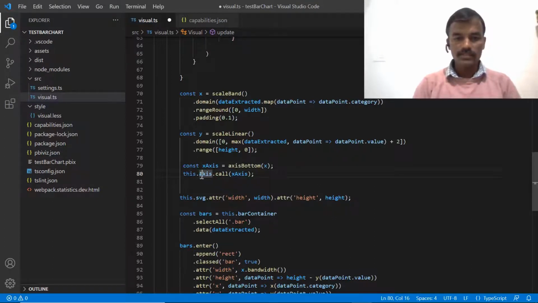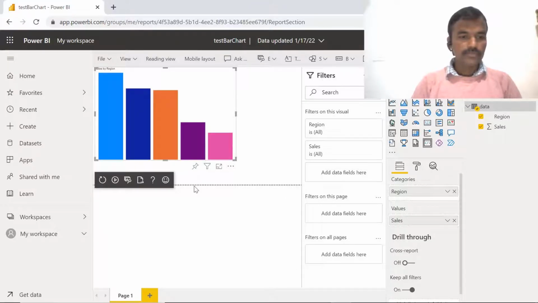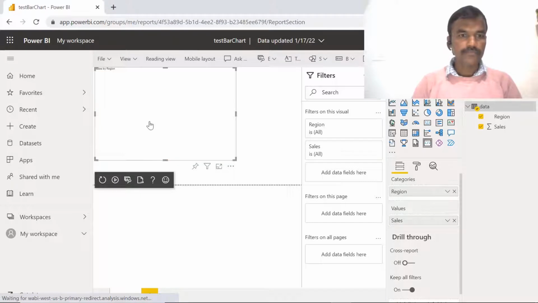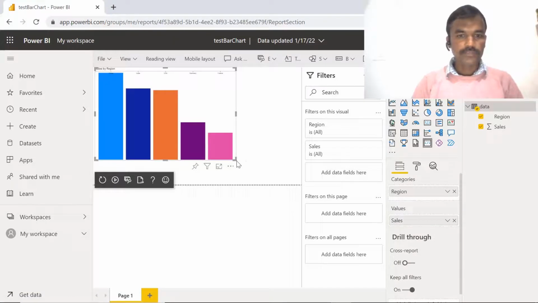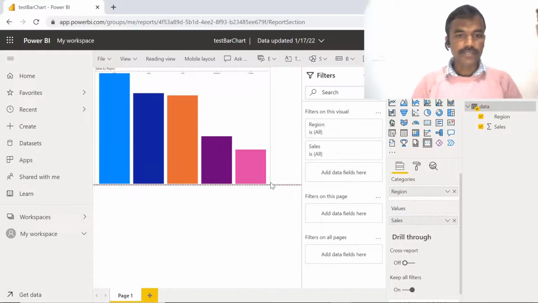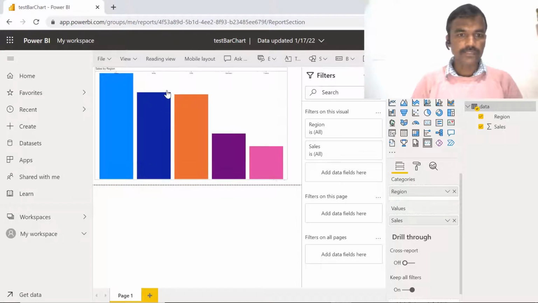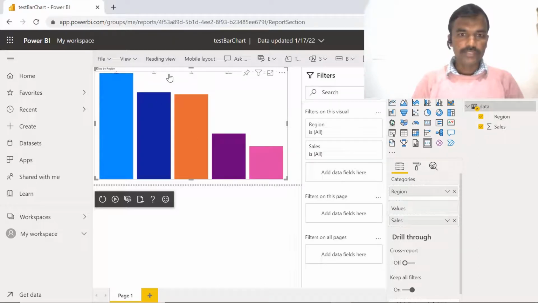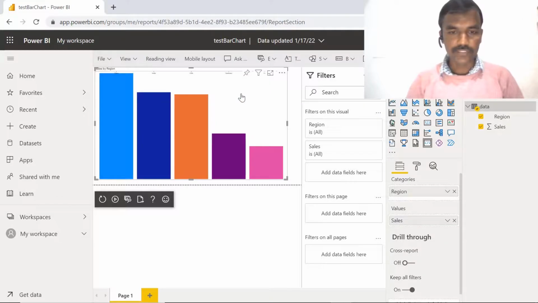Now let's save this and see whether it works. If you refresh now, you can see the x-axis has come, but it is at the top side, and we don't want it at the top. We want it at the bottom side. So let's see how this can be worked out.